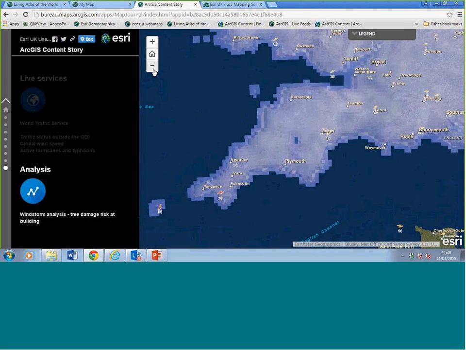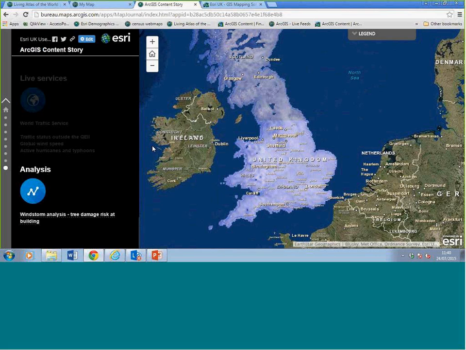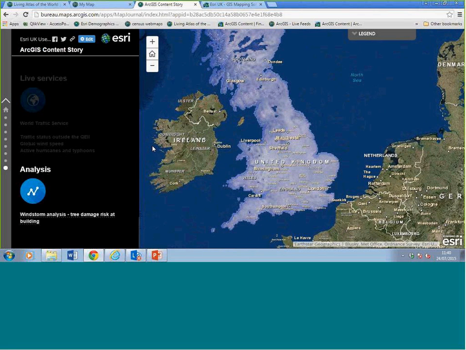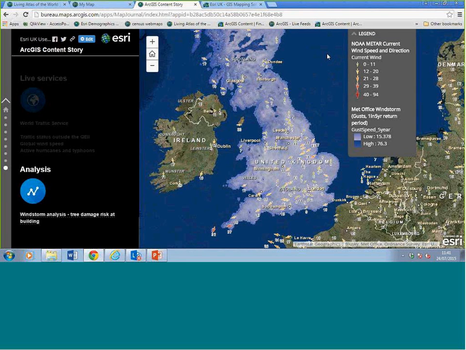So maybe trying to tie some of these things together and how analysis can be done with data that you might have locally or within your ArcGIS Online accounts and some of these other examples. So what I have here is some analysis we've been working on in the content team, which is basically taking a number of different data sets together and looking at how they can be used in different sort of analysis scenarios.